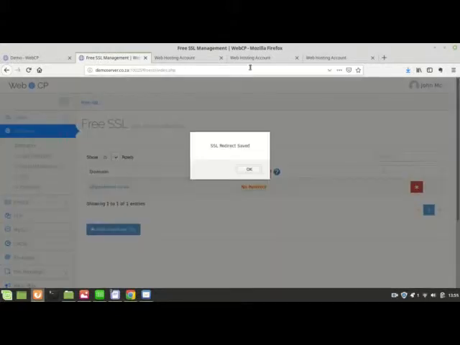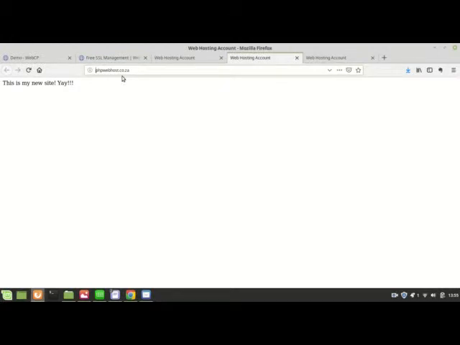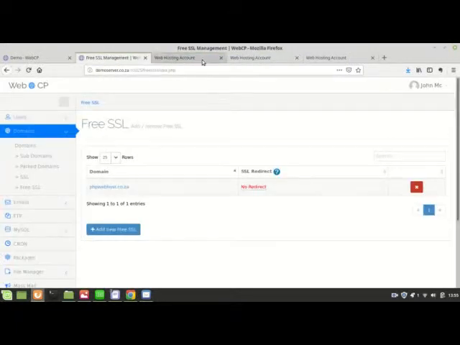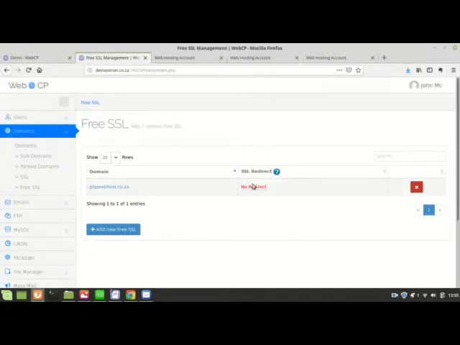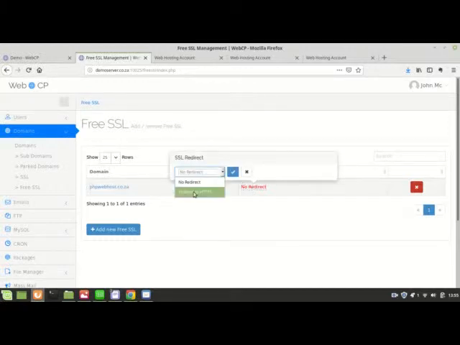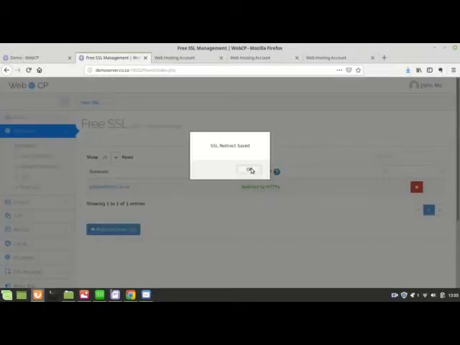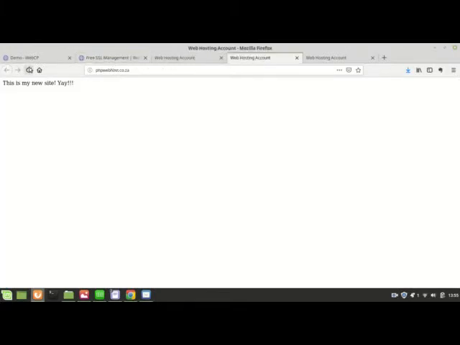then it means that if I navigate to the site without HTTPS, that'll work. If I navigate to the site with HTTPS, that'll work too. But the non-HTTPS version will not redirect to HTTPS. I can change that here to always force SSL redirection. Now, if I go back and refresh my non-HTTPS version of the page, it'll redirect.